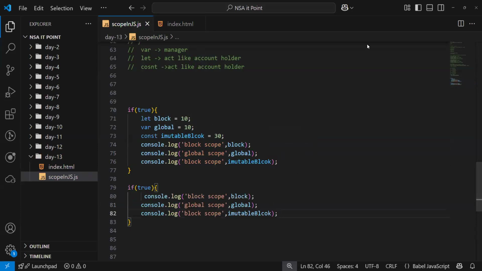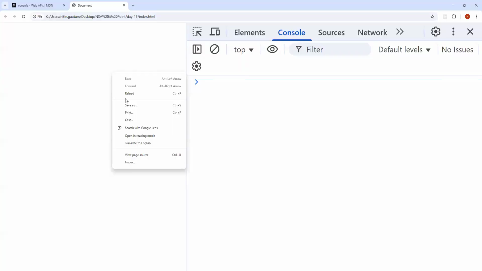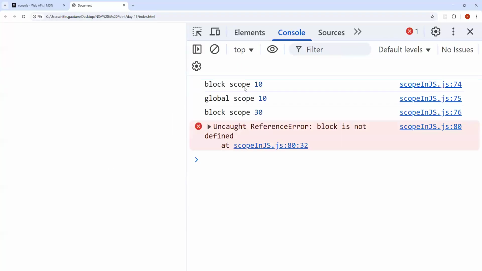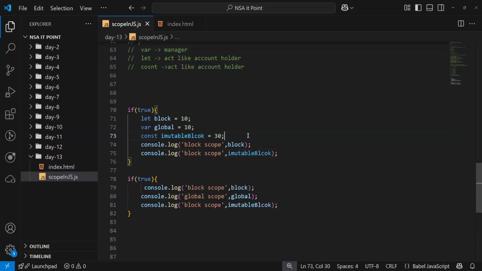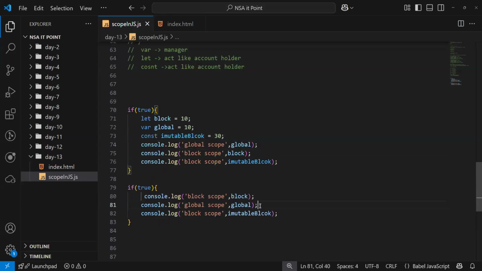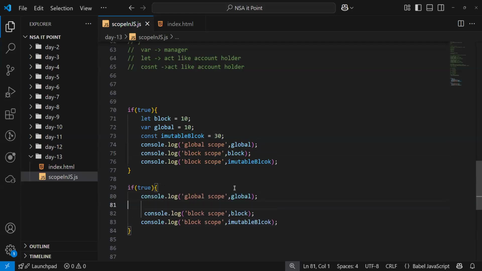Okay, are you getting it slowly? I know it takes time to understand properly. Can you see block scope run? Block scope runs because it's created in the file. Then global scope runs. Then block scope runs, and then I try to access block scope. It's not defined. Let me exchange this here to help you understand, and let me add global first.